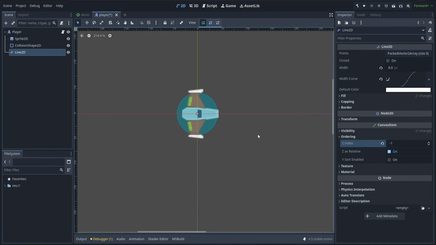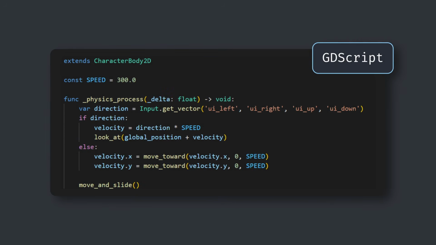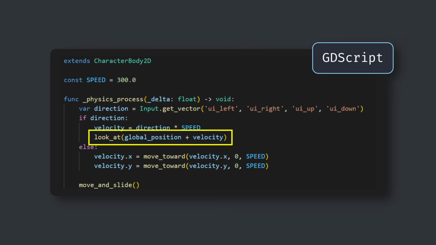Okay, and to actually execute our logic, we'll need to put a script on our player root node, like the one I have here, and that currently looks like this. So right now, my script just contains some basic 2D movement logic that updates the velocity in the physics process based on the left, right, up and down inputs, and rotates the player accordingly to have it face the right direction.